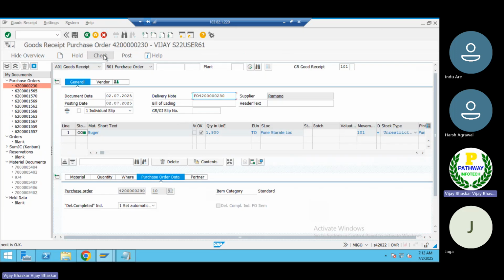Let's check now. See now, the document is okay. So the delivery note number is just from an identification point of view. That's it. Whatever you want, you can just give it as a reference here. So on behalf of this purchase order, we are going to receive the goods. Step number one, we had already completed successfully. Now, as part of the second step, we are receiving the goods.